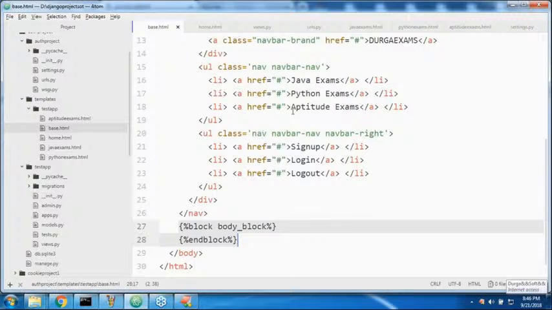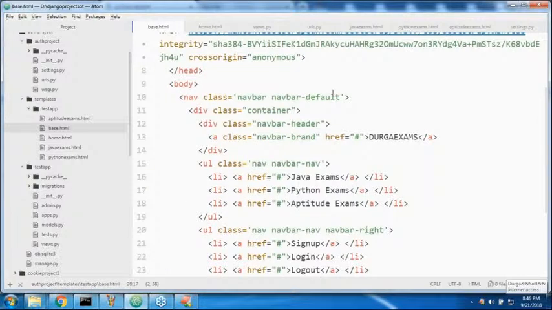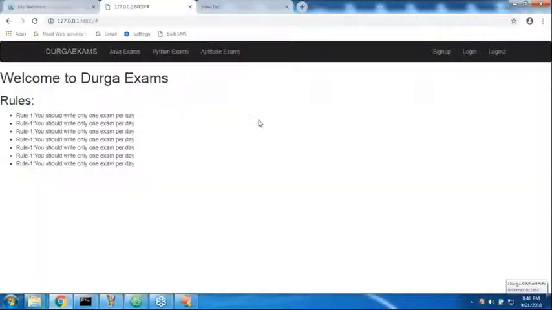Navbar inverse, right? Inverse means reverse. Okay, navbar inverse like this. Now have a look once, sir. Perfect. Are you getting it? Now it's going to display properly, right?